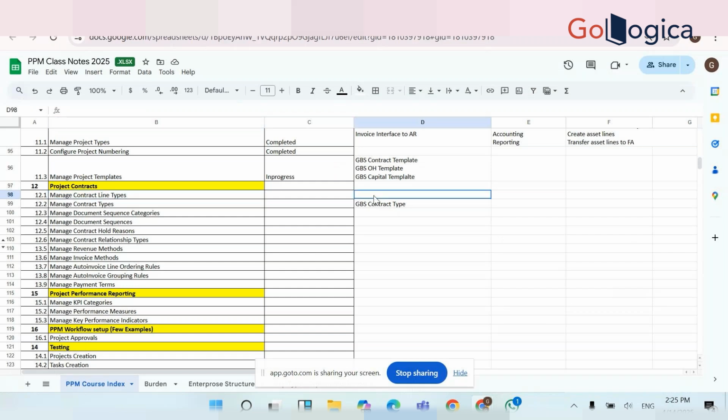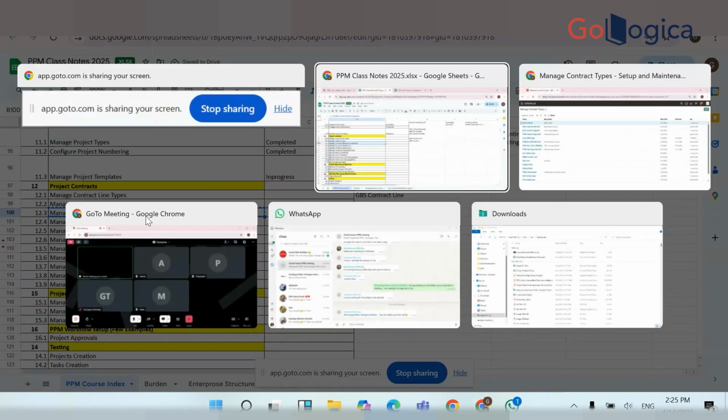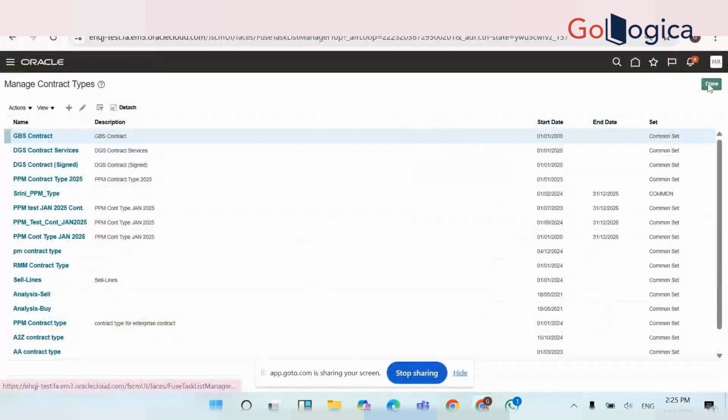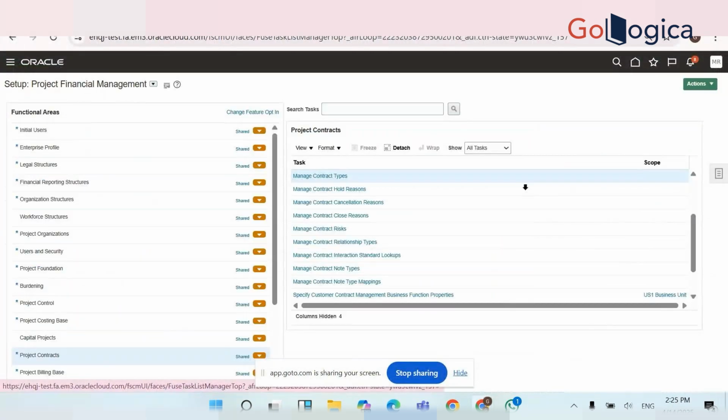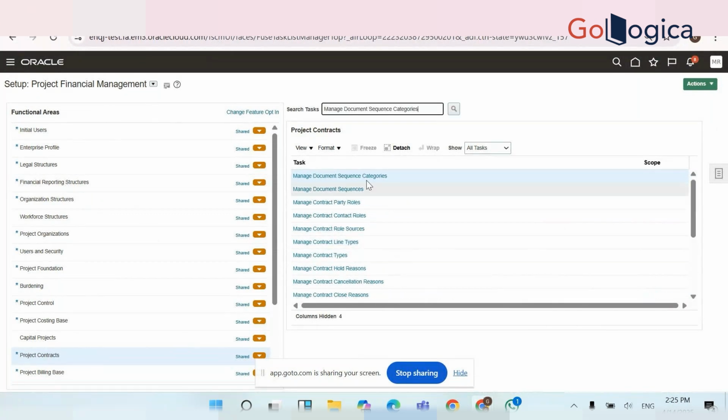Now I have a GBS contract line, then I have a GBS contract which has been created. Now I need to go with a document sequence category while creating a contract. Just click on done. It will go to again here. Then you can search here for document sequence categories.